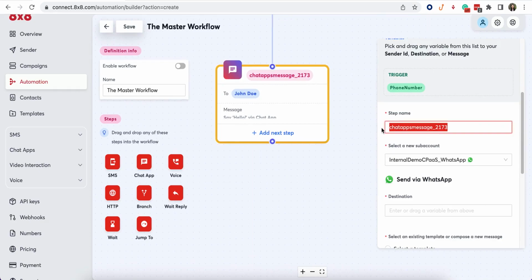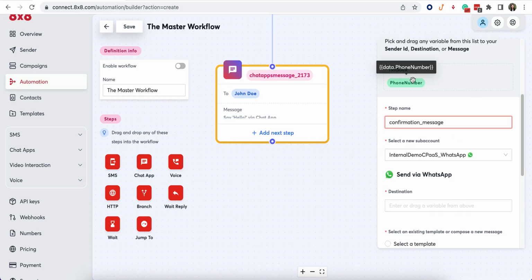As usual, rename the step so that it makes sense and select the sub account. Since we've declared that we will be passing a phone number in the trigger, we now see it populated as a variable. Now let's drag this variable to the destination field. And what this means is that the chat app message will now be sent to the defined phone number.